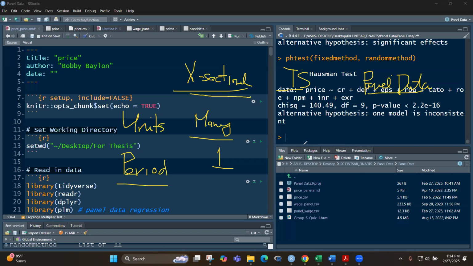On the other hand, if it's a time series, you're only taking a look at one unit. However, you have many periods. For example, you're studying the pension system of the Philippines from 1970 to 2024. The number of units you're looking at is only the Philippines. However, in terms of the number of periods, you have many. That's an example of time series data.